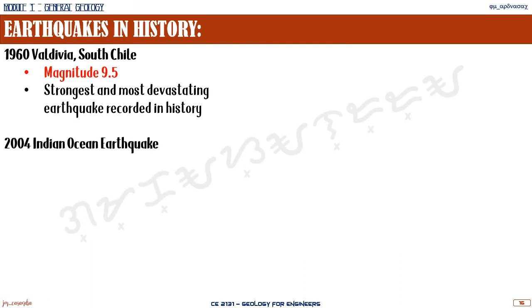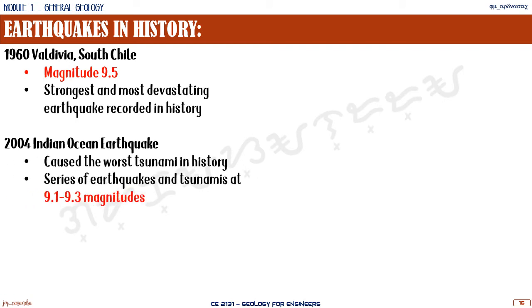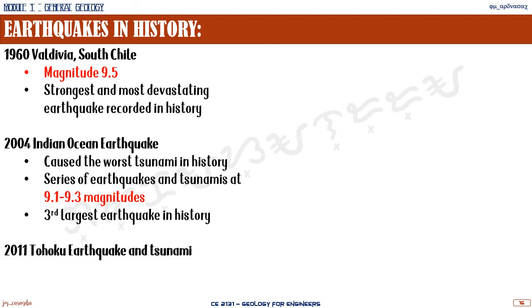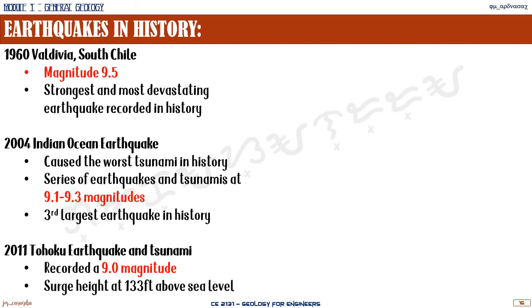Also, we have the 2004 Indian Ocean earthquake. This caused the worst tsunami in history. It is a series of earthquakes and tsunamis having a magnitude of 9.1 to 9.3. So this is the third largest earthquake recorded. And then we have the 2011 Tohoku earthquake and tsunami. It recorded a magnitude of 9 and it has a surge height of 133 feet above sea level.